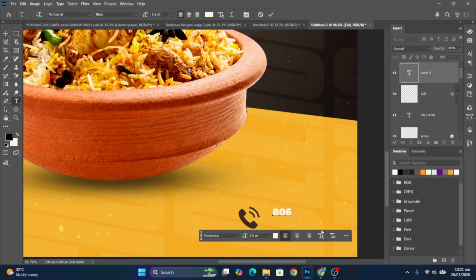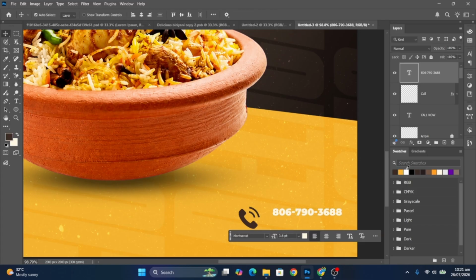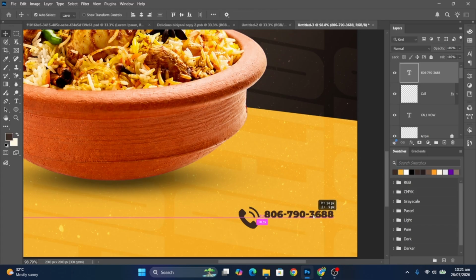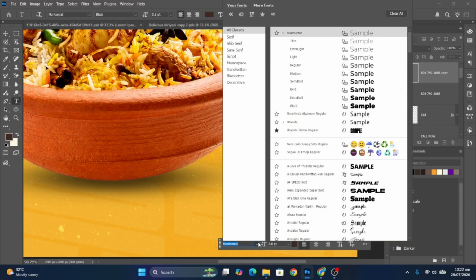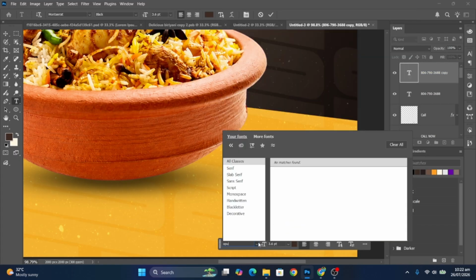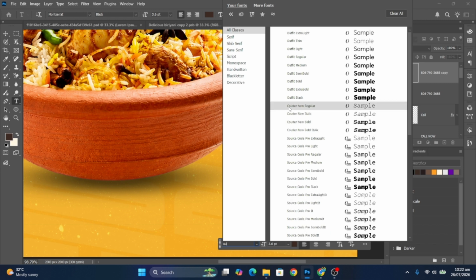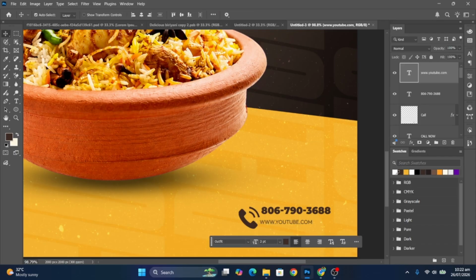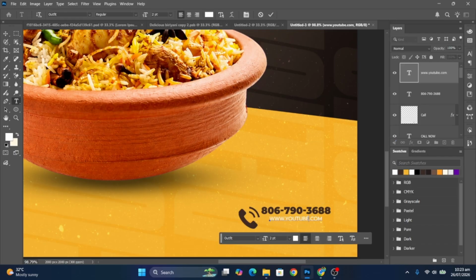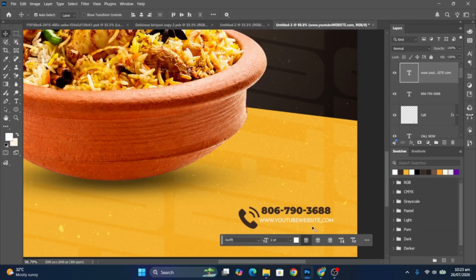Type 80679036888. Change the text color to gray and position it according to your design. Hold Alt and drag the text to create a duplicate. Move it below, replace the text with your website address, change the text color to white, and adjust its position according to your design.